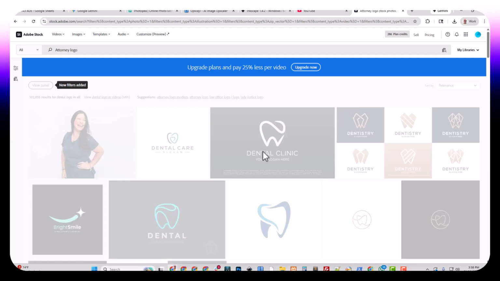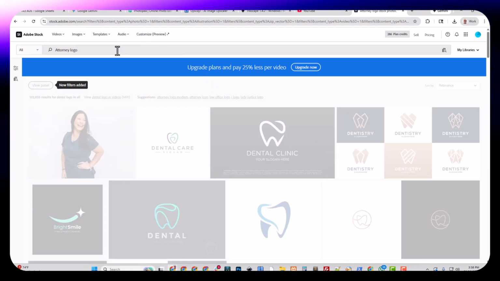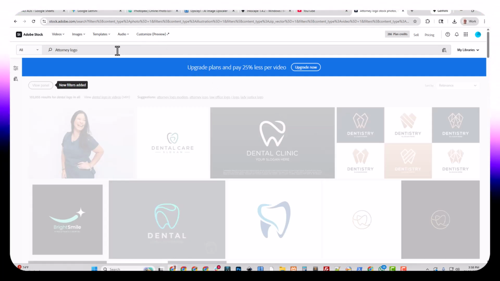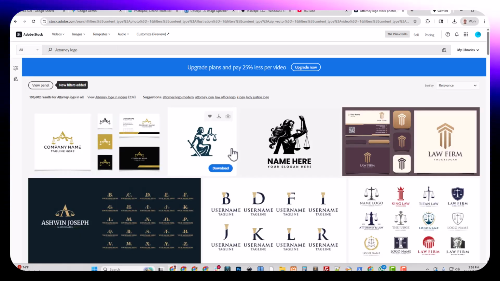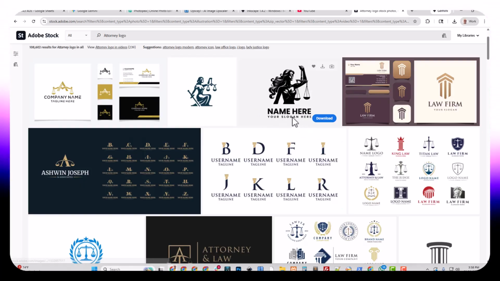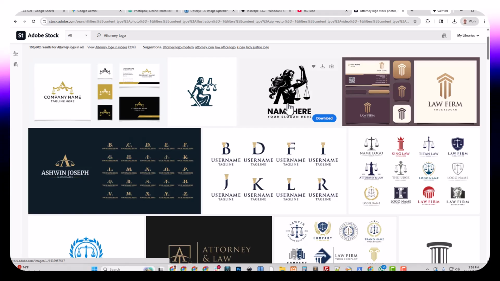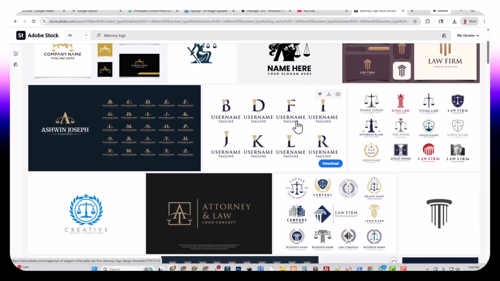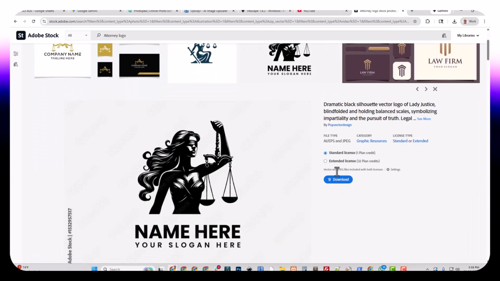You can order it, and cancel after you're done using it. I use it all the time. Yeah, look, download this, put a name here. You could literally just download this and put name here, slogan here. This is great. I love this. So that's the solution. Once you have the service, you just click on it and then you just click download.